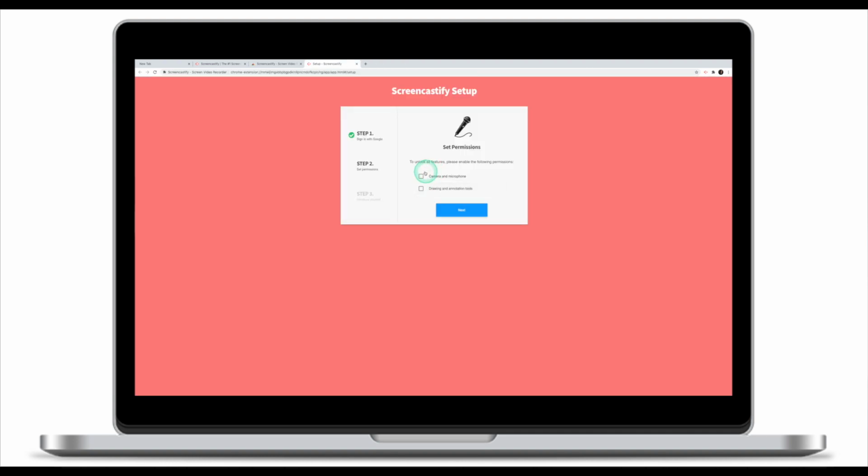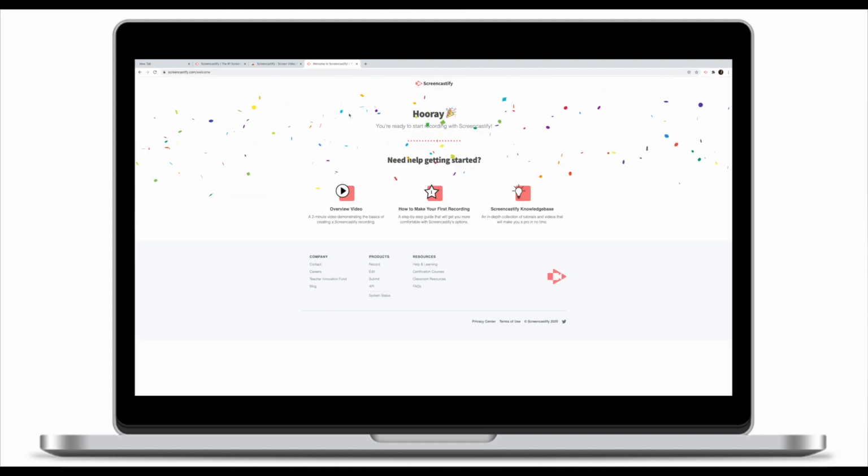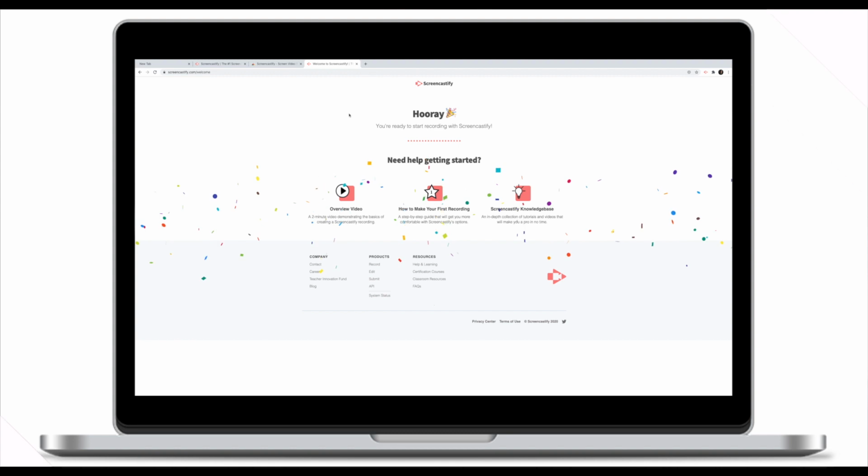Screencastify will ask you to unlock camera and microphone and also drawing and annotation tools. Please select those and click Next. Screencastify will also ask you to use your camera. Let's click Allow. Once you've taken these steps, Screencastify is now ready to be used.